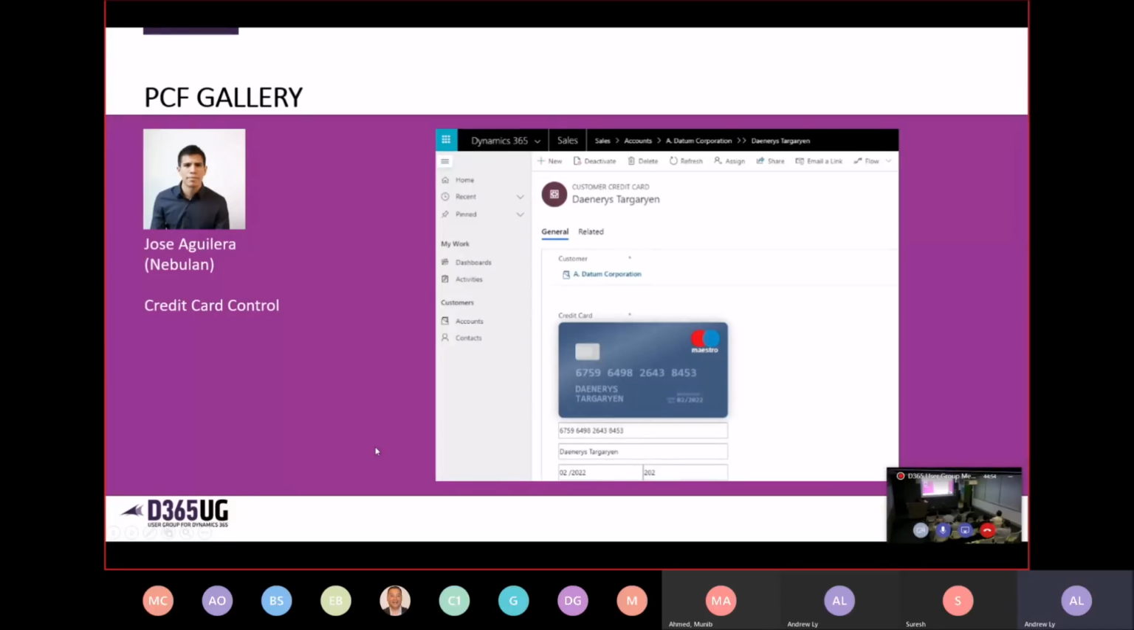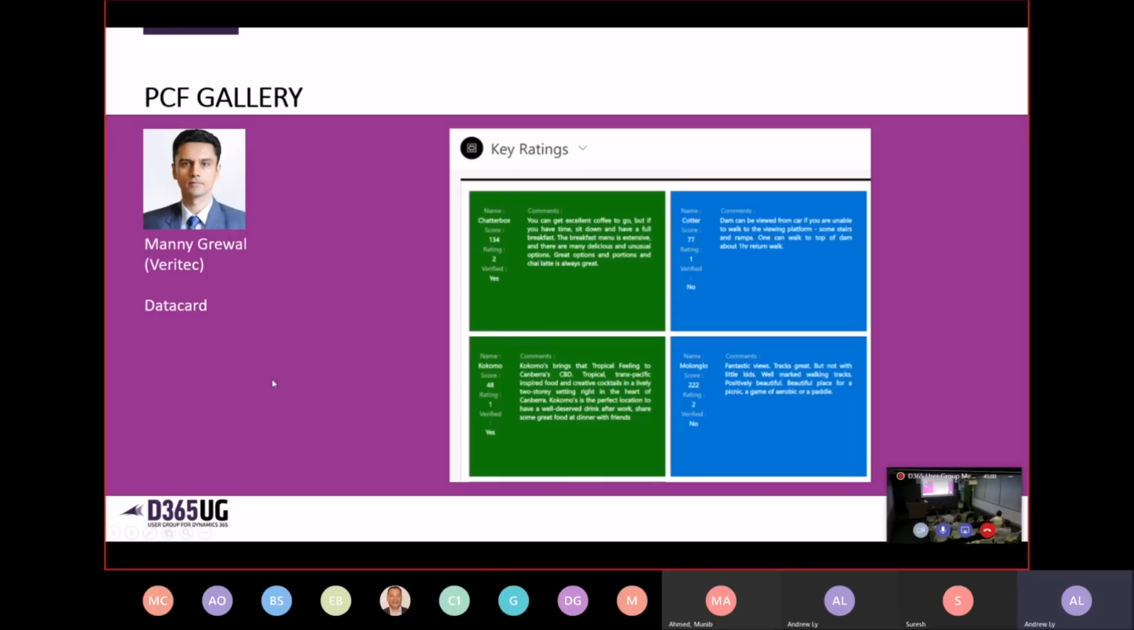Next, we've got Jose, who's built something around a credit card control. Next, I'll move on to Manny, our mate Manny, who's built something around data sets. So you can use entire data sets here, and it's displaying them as cards. Now, I really like that look and feel. I think it looks fantastic too. Previously, you'd have to use a web resource, obviously, to do that with a few queries, but it's a lot easier. And I'm going to show you exactly how you can build your own PCF control.